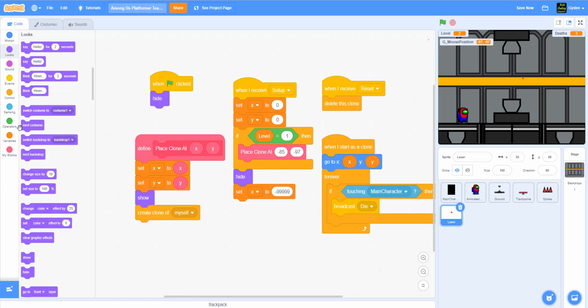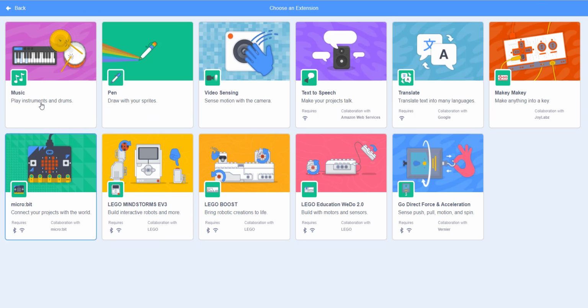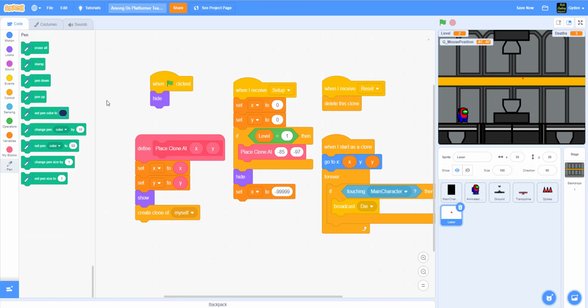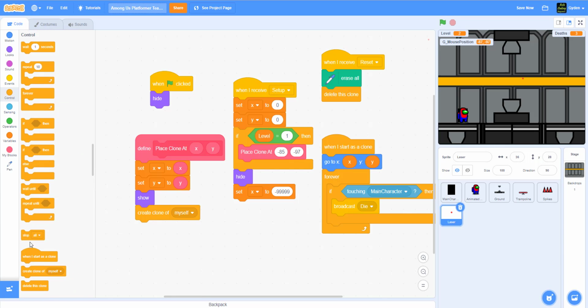For the laser, we actually need to do something a little bit different. We need the pen, right? So let's add the pen block. Here for the reset, we have to say erase all, and then we need another one, stop all scripts in the sprite, and then delete this clone. The start is the same, no changes over here.